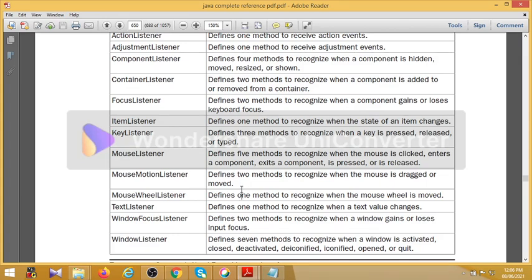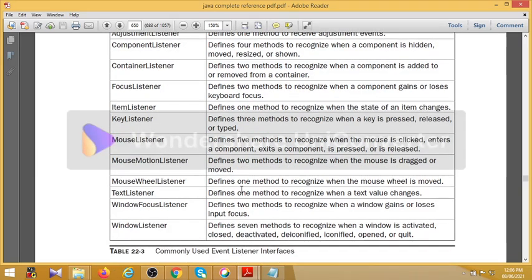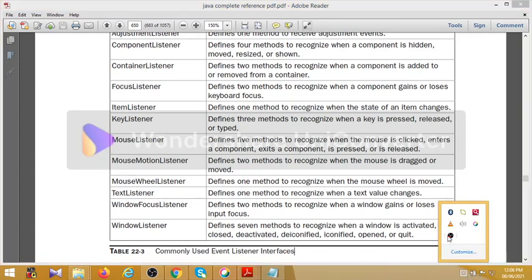Next one is WindowFocusListener. It defines two methods to recognize when the window gains or loses the input. WindowListener defines several methods to recognize when the window is activated, closed, deactivated, deiconified, iconified, opened or quit. So these are some of the interfaces. In the next video we will study these one by one.